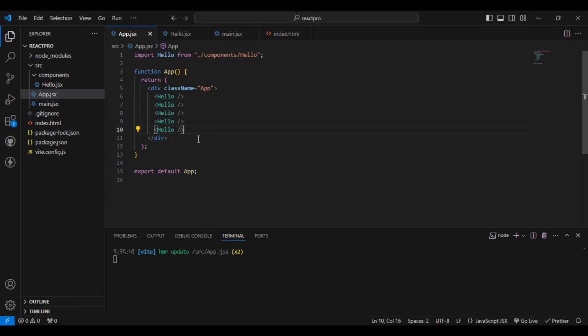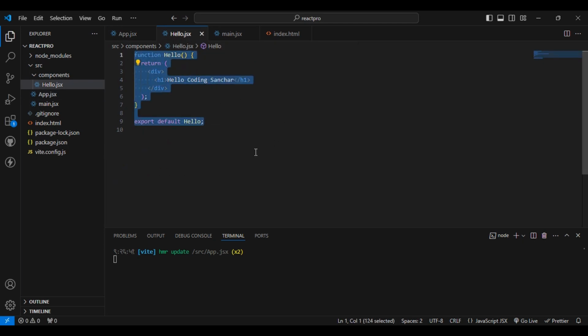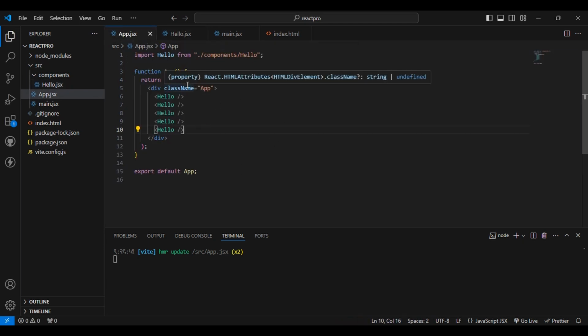And there we go. What this basically does is it takes the code which is returned by the JSX here, and it simply replaces that code over here. So this is how you could reuse a component, by simply defining the component once and then using it as many times as you want.